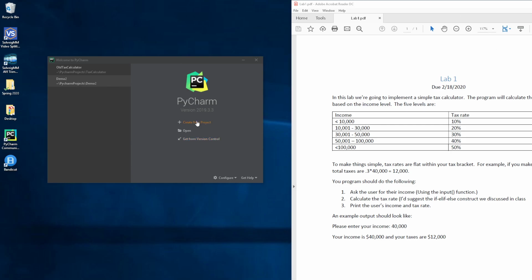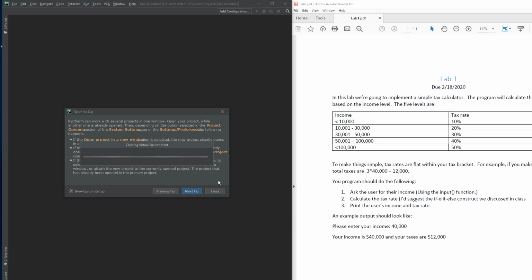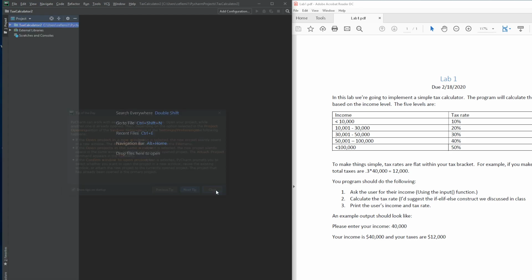And so what I'm going to do is create a new project. I'm going to call this project Tax Calculator 2, because I did a demo for this earlier, just to make sure everything was right. So Tax Calculator 2, and I am going to create. All right, I'm going to click close. Let this thing finish creating the environment. And then I'm going to close this tip.